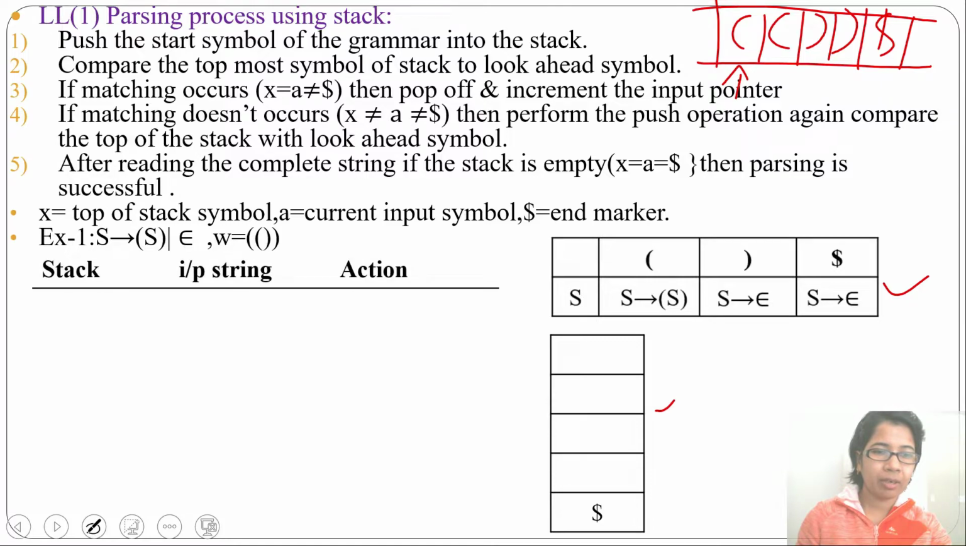We'll make three columns. One is for stack, one is for input string, another is for action. There will be two actions, either push or pop. Initially the stack contains dollar, then the input string contains start bracket, end bracket, dollar. And what should be the first step? The first step should be to push the start symbol of the grammar onto the stack. Here what is the start symbol? That is S. So the action is push S, and we do this action in the next step.